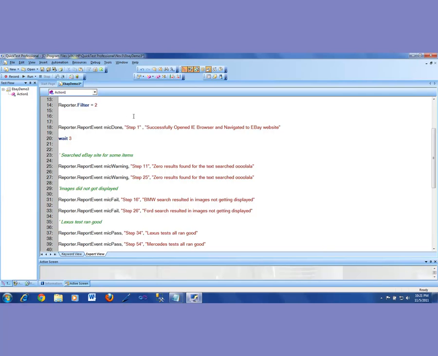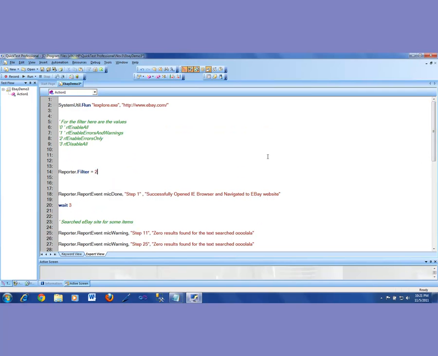What is 2, by the way? Rather than putting 2, can I say RF enable errors? Enable errors only, right? This is much better, much more readable and all that, rather than putting a 2. So either way, you could put a 2 or you could do that.